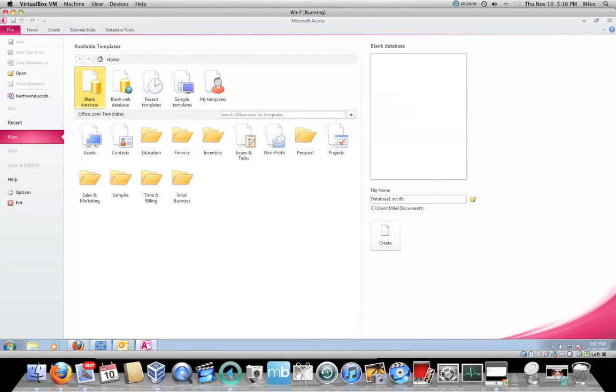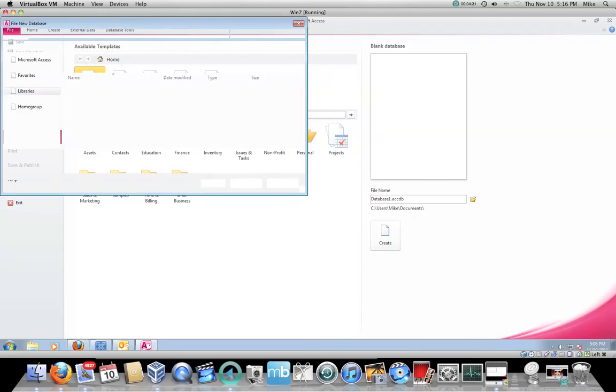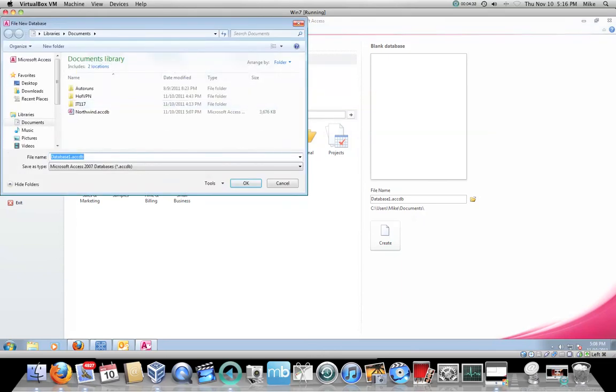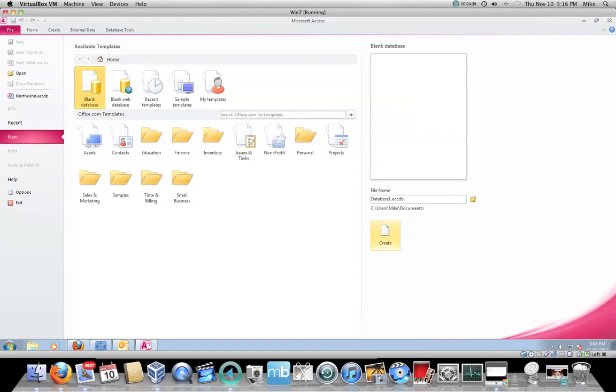But in this case, we're going to create a blank database, so I'm going to highlight the blank database and just click on it. And again, it's going to go into my documents, which I can see down here by file name. So if I click on blank database, it tells me where. You can click on the browse to pick a different place. But for now, I'm just going to leave it as my documents.